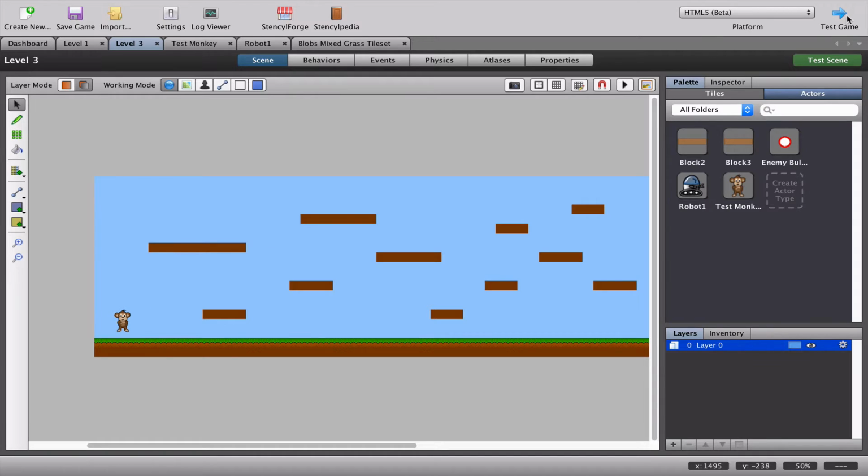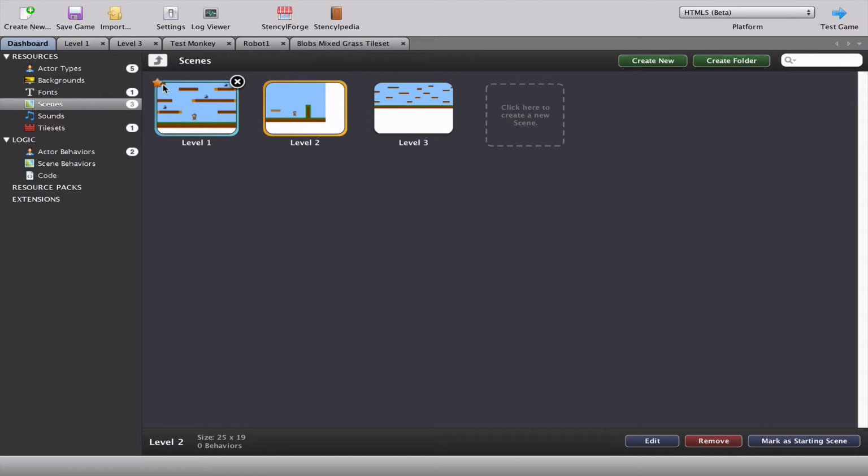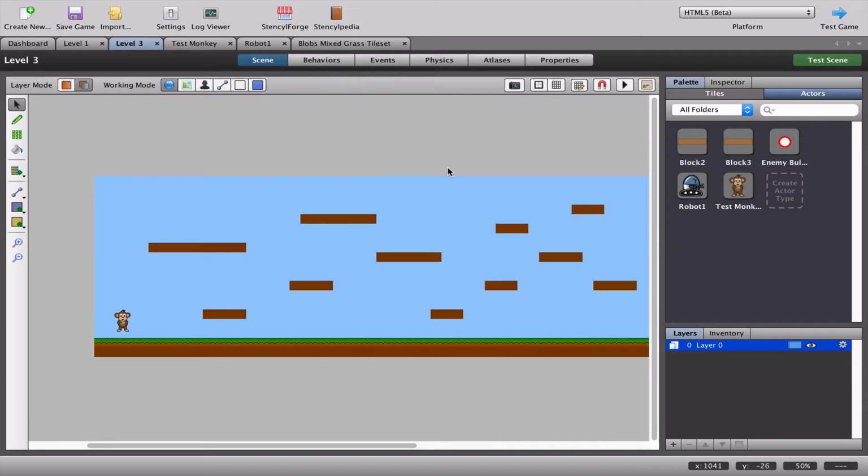Now, of course, I always click on the test game, but if we go to our dashboard, you can see that in our scenes, I've marked a star where level 1 is because that's our default, our starting level. Now, in this case, I could very simply click on level 3, go down and say mark a starting point. Now, that makes this the starting point. In this case, I don't want to do that. What I'm going to do is go back to level 3, and rather than clicking on test game, I'm going to click on test scene.